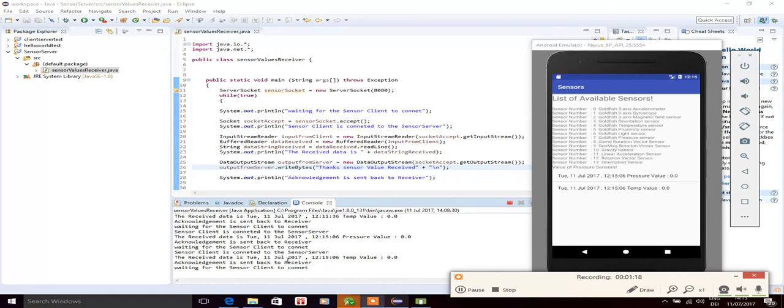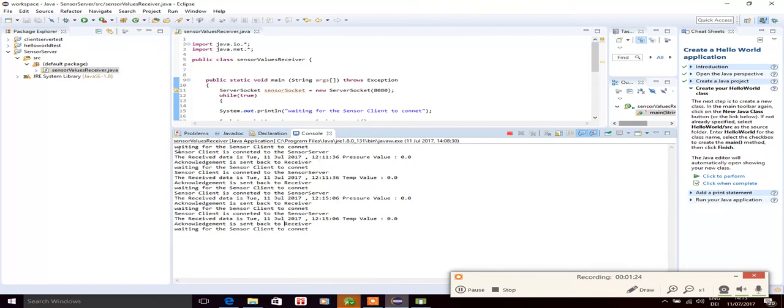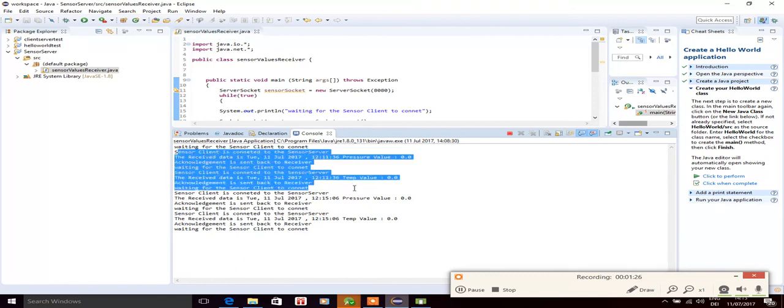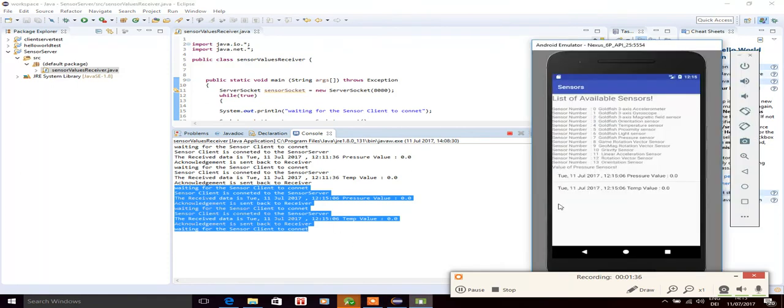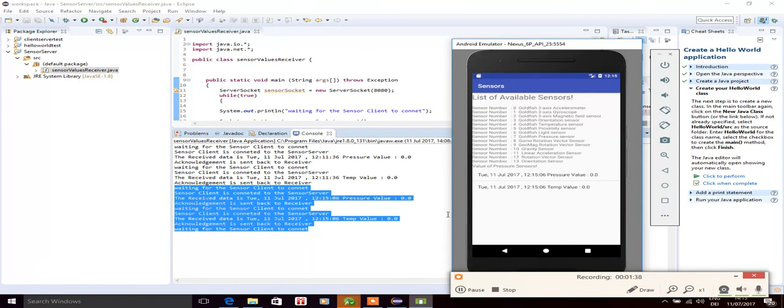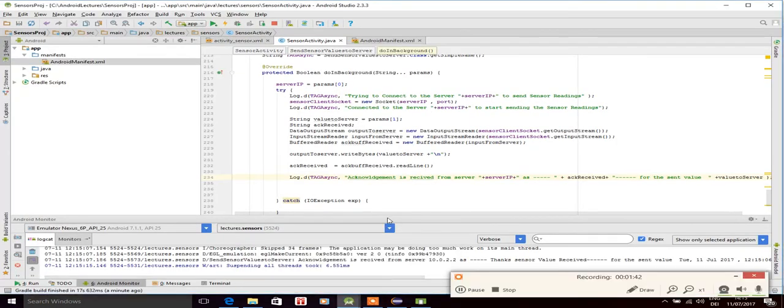Again, the app is up and receives the data again, this time at 12:15 and 6. Last time it was 12:11 and 6, these two values. And now we have until these three, these are the values for the new run. And now it is again waiting. Now we'll change the values and we'll see if we receive the changed values.